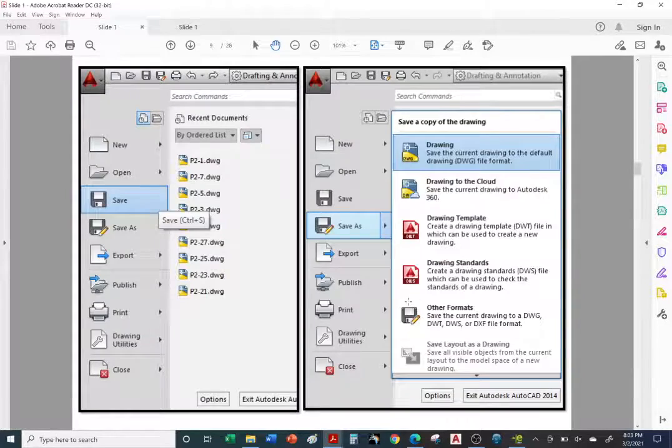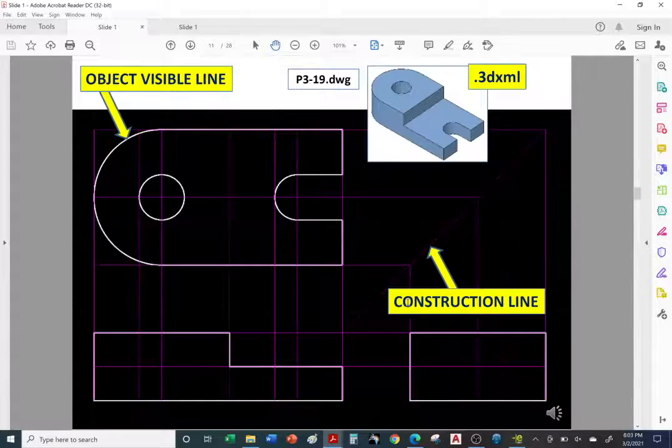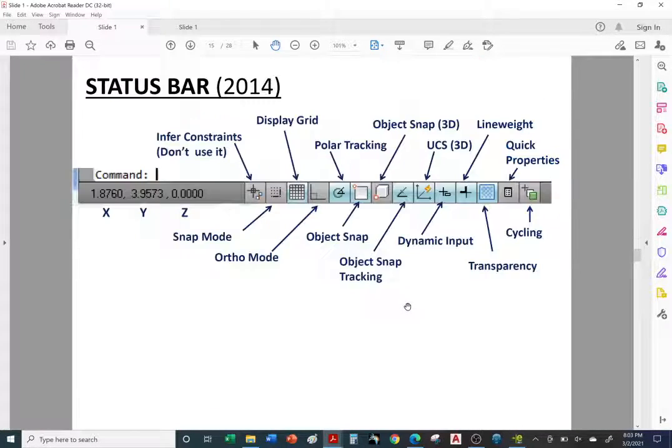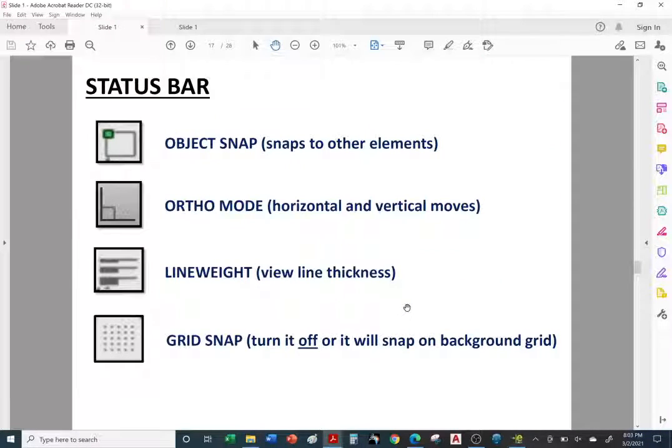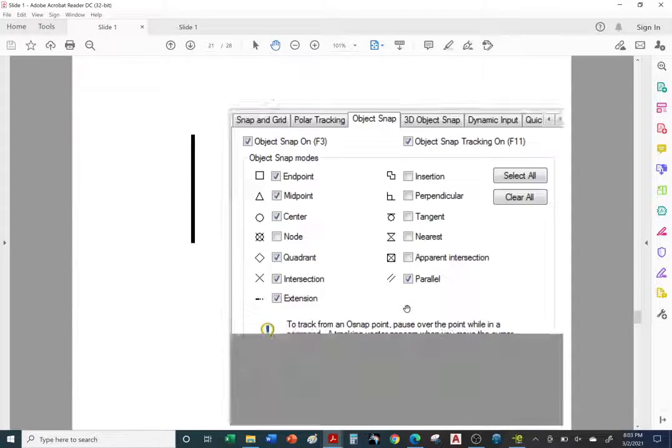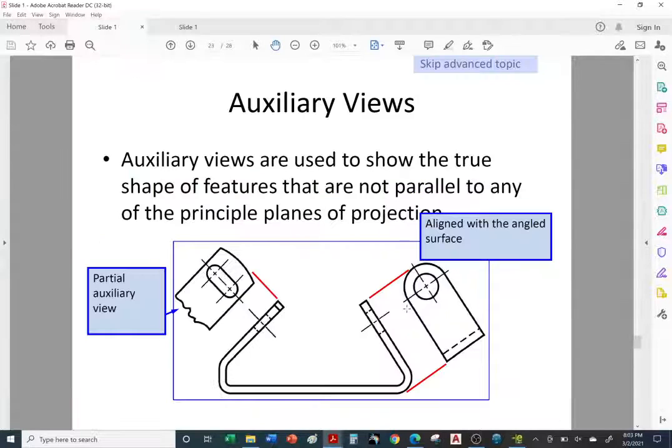Today we're going to focus on creating auxiliary views. So let's go back to the lecture, the same lecture from last week, except now we're going to cover auxiliary views. So what's an auxiliary view? Auxiliary views are used to show the true shape of features that are not parallel to any of the principal planes of projection.